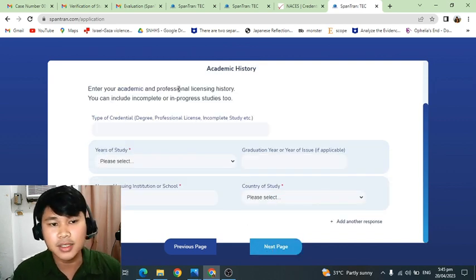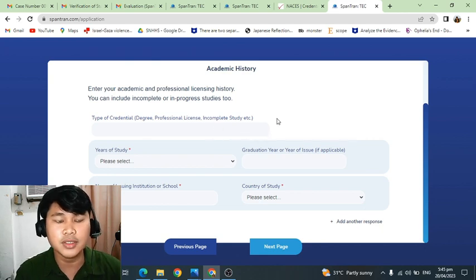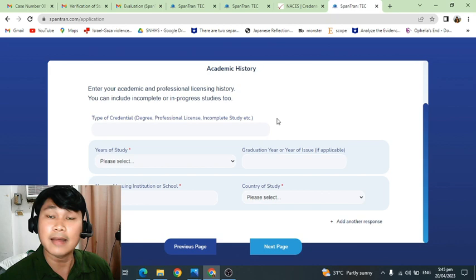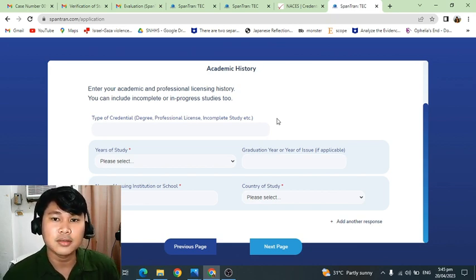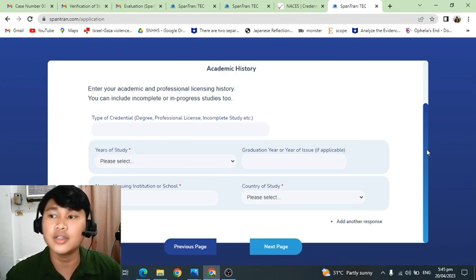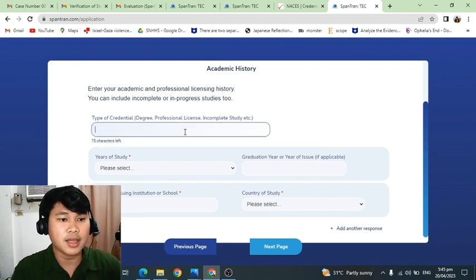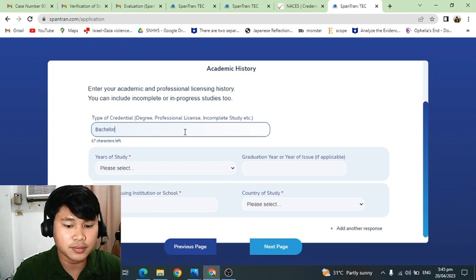Next, enter your academic and professional licensing history. You can include incomplete or in progress studies too. That means, for example, if you have a bachelor's degree, you save it here, you upload it here, and if you have units in your master's degree, then you can also upload it here, so long as you have a soft copy. So, for example, I have a bachelor's degree.